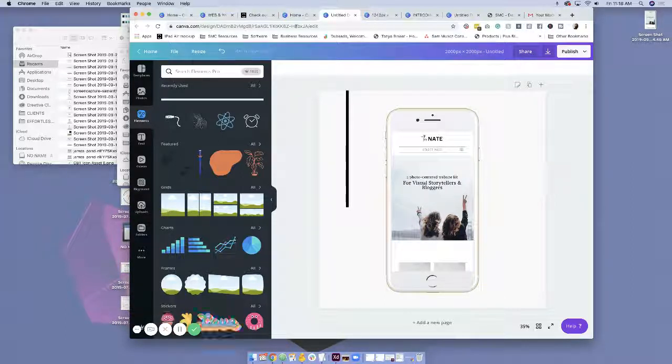And that is how you use MockUpPhone and Canva to create an awesome mockup of your website, of a blog post, or for whatever you want to use it for.